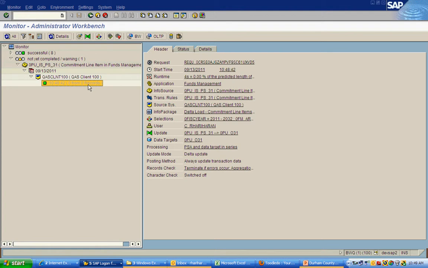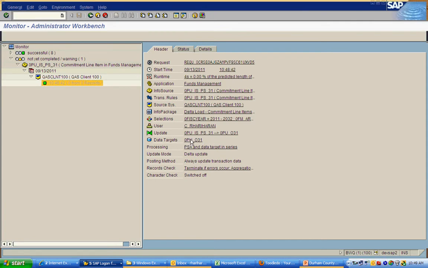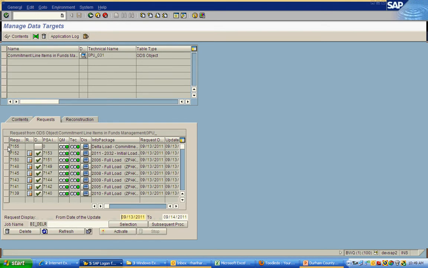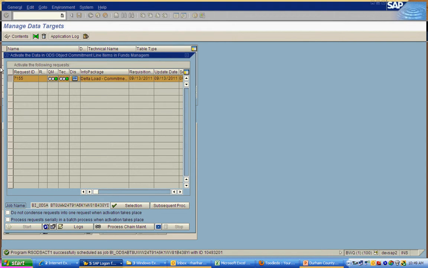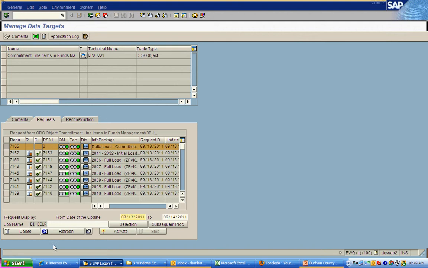But anyway, let's click on the data target and go to the request, because we need to activate it regardless of whether it's 0 records or 1 record. We need to activate it. So I'm going to activate that. The process, if you recall, is pretty much the same. Whenever data gets loaded, you need to go to the ODS, select the request and activate it. The activation creates a background job. Hopefully that shouldn't take long. Okay, I'm going to pause at the moment and then come back when it's done.